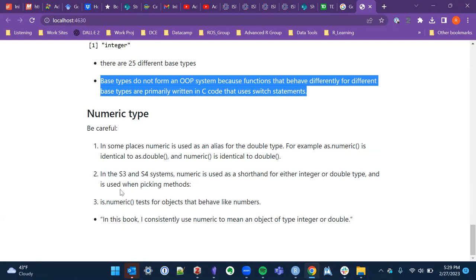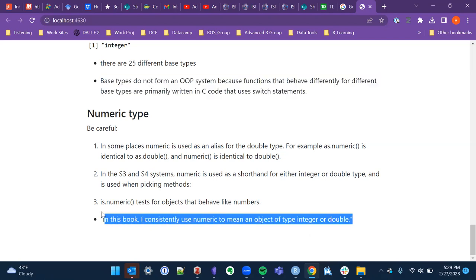So, in S3 and S4 systems, numeric is a shorthand for either integer or double types, and it's used when picking methods. And then I thought this was interesting: I consistently use numeric to mean an object of type integer or double. So, I don't know. Anyone else take anything from that?